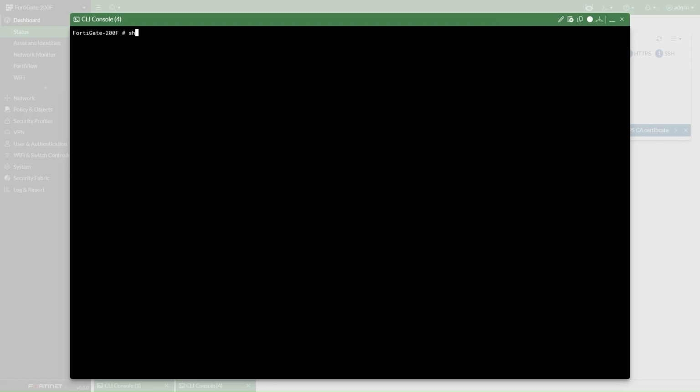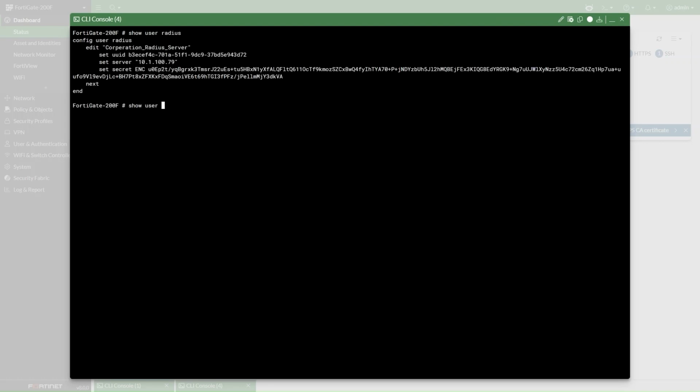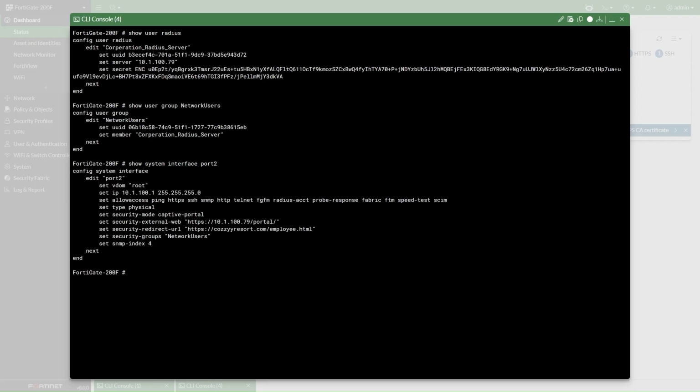The configuration is simple. First, configure the Radius server and user group as usual. Then, on the interface where you want to enable the captive portal, configure two key settings. The first is Security External Web, which specifies the URL of the external authentication portal. The second is Security Redirect URL, which specifies the fallback destination when the external portal does not return a continue form item.